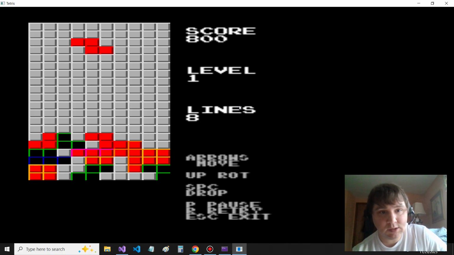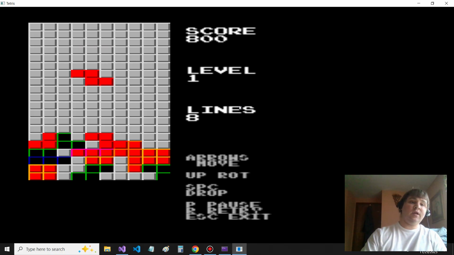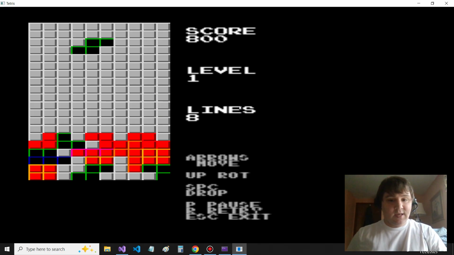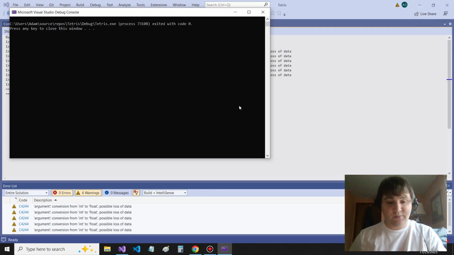How did I do that? I shifted it over. I didn't want to do that. Whatever. Okay, let's see. Escape key. Does it close the window? It does. Look at that.